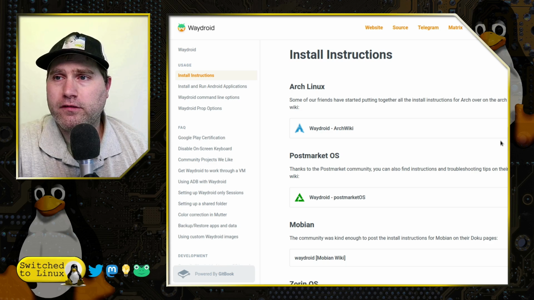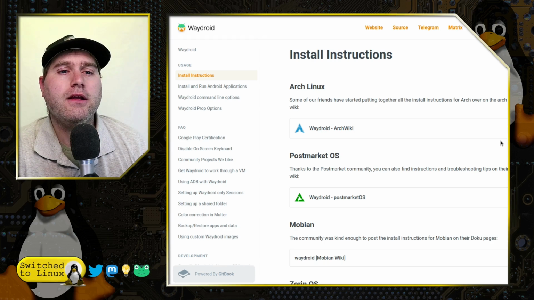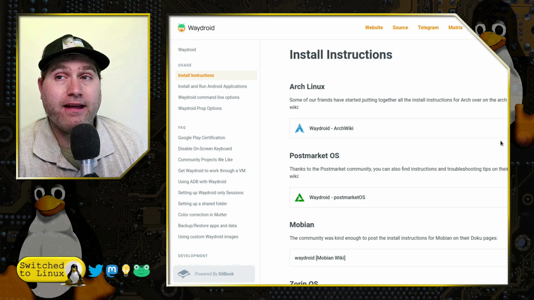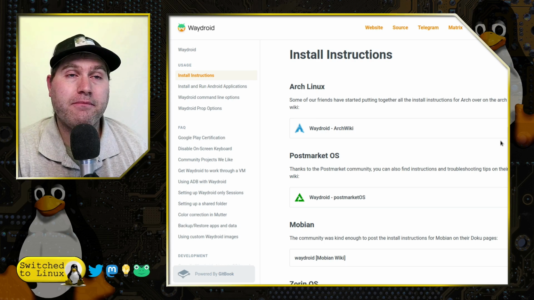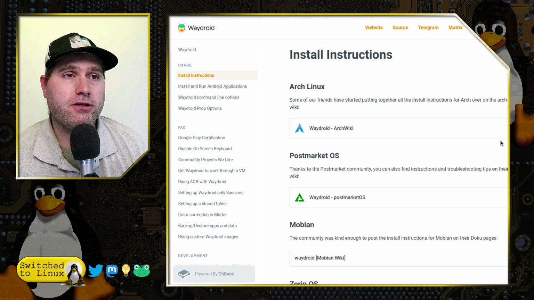Now, obviously, first and foremost, you do need to run this on something running Wayland as a compositor. So I didn't want to attempt to get it to work on something like Linux Mint, because we need something running Wayland. Why did I choose Fedora?